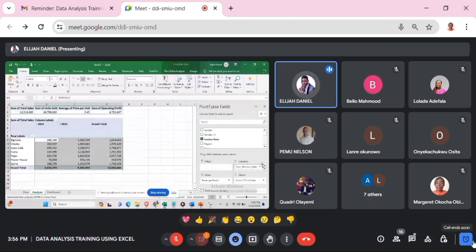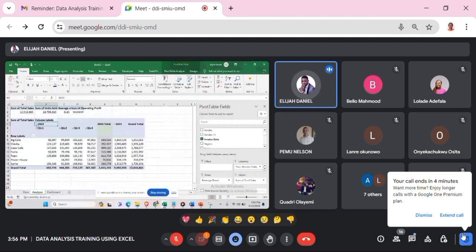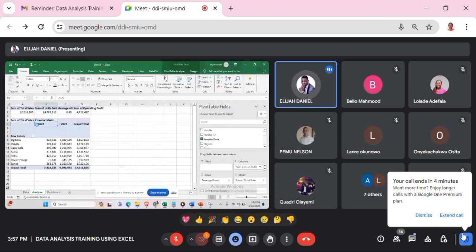Now if you look at it, it has a drop down. 2022 is going to break down into quarters. I don't need all these things. I just want 2022 and just 2023. So what I'm doing, hello?